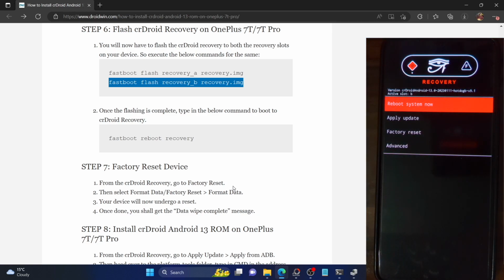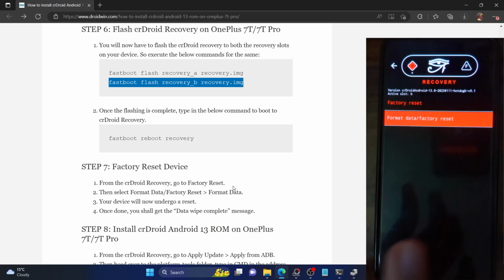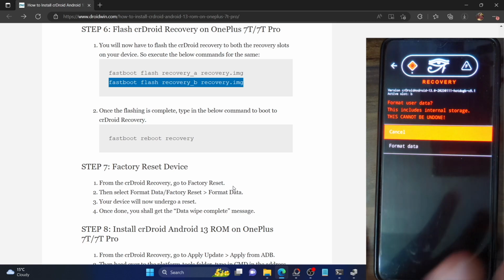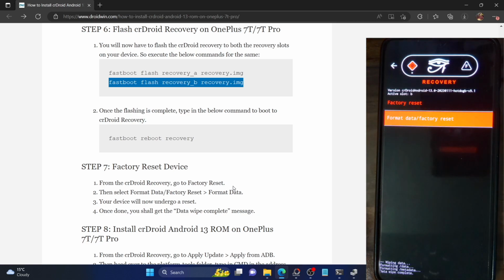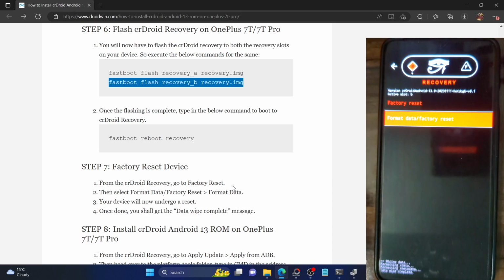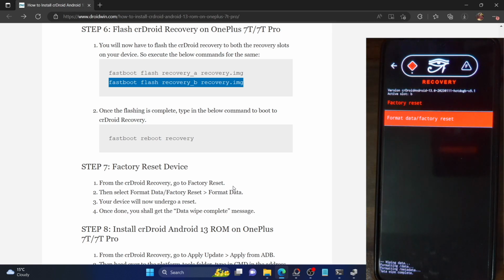So you will now have to reset your phone. This will remove all the data. So make sure you have taken a backup beforehand. So now go to factory reset, then select format data factory reset and tap on format data. Now wait for the process to complete. It will take a few seconds. As you could see, we are now getting a data wipe complete message at the bottom left of our screen.